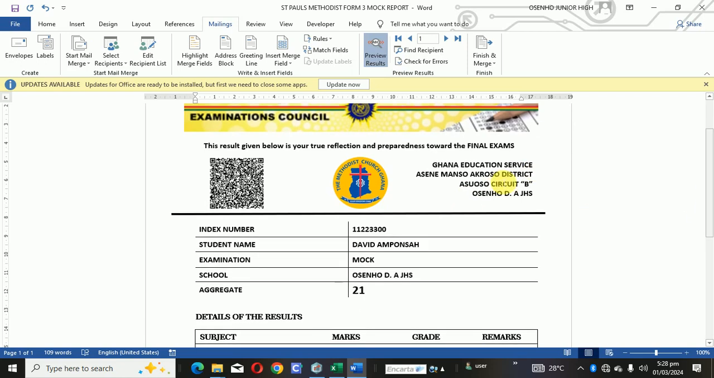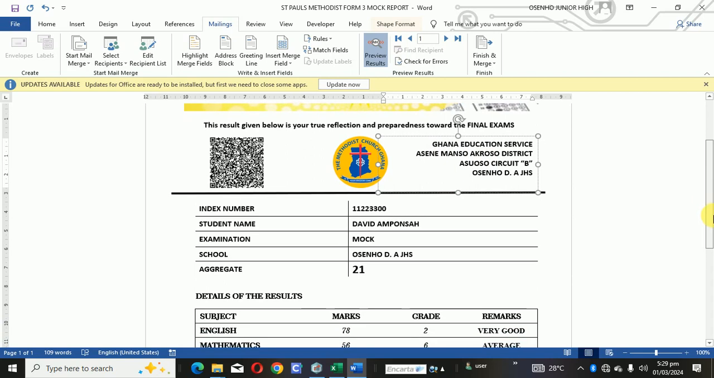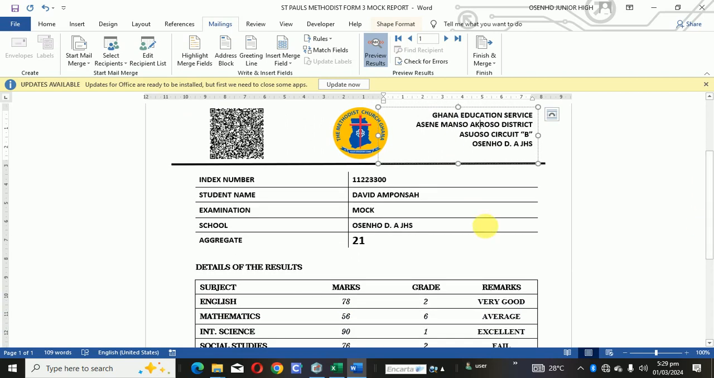We just have to make changes to this. If there is information you want to update, you just have to make changes. The rest you don't change. Hope you understand. So the index number that we have on the Excel sheet for that particular student has appeared, the name of the student, then the mock type of examination, and then the school. I hope you get it.